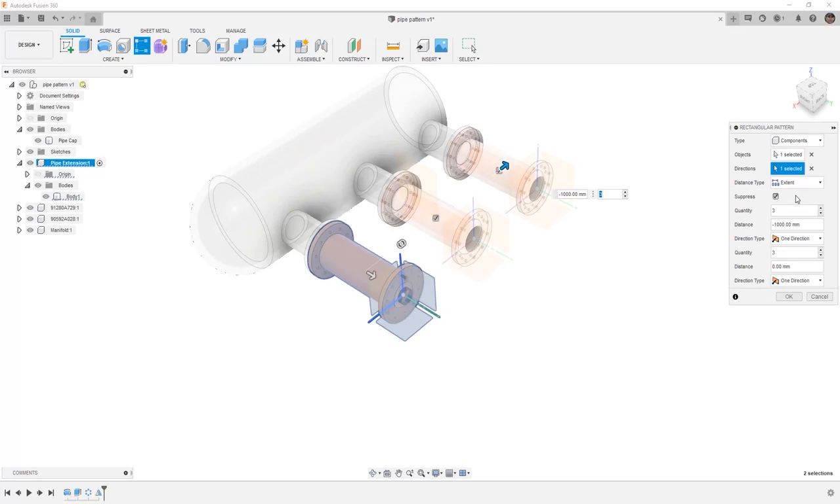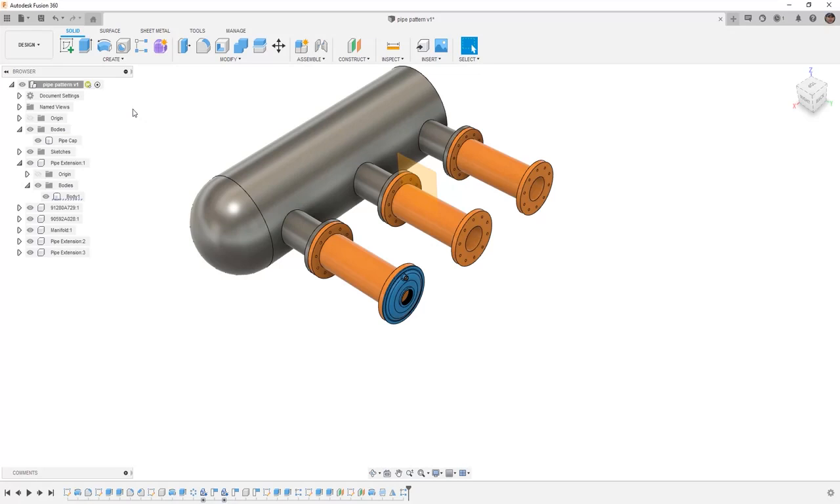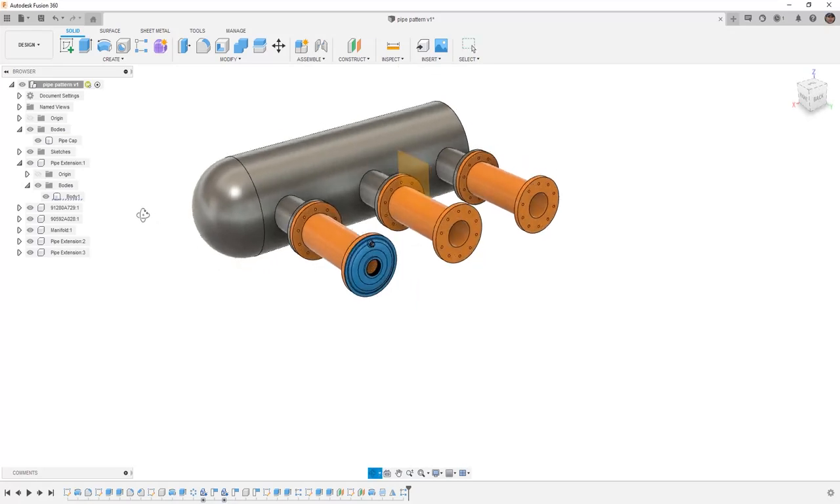We can define this as the entire extent, or we can do it as the distance between each. When we do it as the distance between each, that'll be minus 500 millimeters. Once we say OK, note that we now have pipe extension with the colon 2 and 3 after it. That's because these are identical copies. Any change that's made to the original will also modify each of these copies. Let's activate the top level and take a look at some other options we have when creating mirrors and patterns.